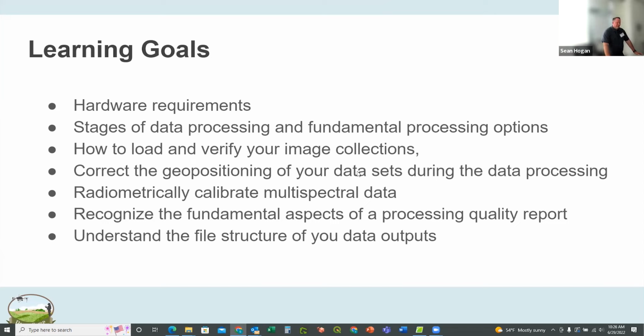Correct geopositioning of your data sets. We'll go through that during this exercise. This is a good time to mention, for those of you on virtual, you may have temporary licenses, and we have found in the past that Pix4D's temporary licenses sometimes let you do some things and sometimes they won't. Every 4 or 6 months, they'll change the processing power of the temporary licenses, but you'll be able to see where the steps are, even if you're not able to manually do some of the steps that we'll do during the full exercise.